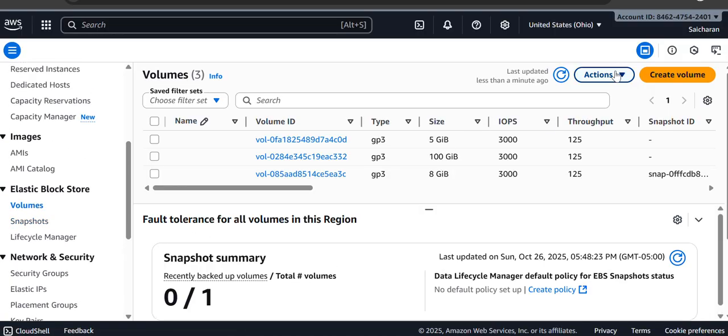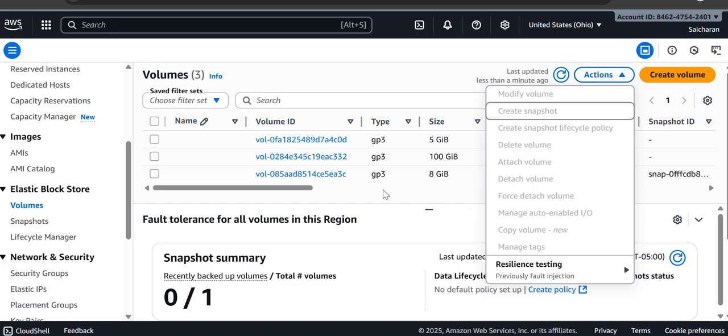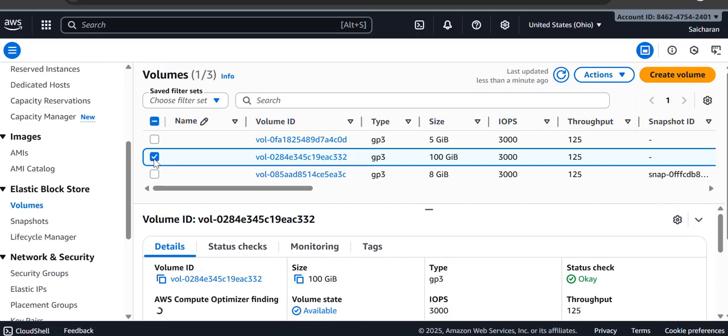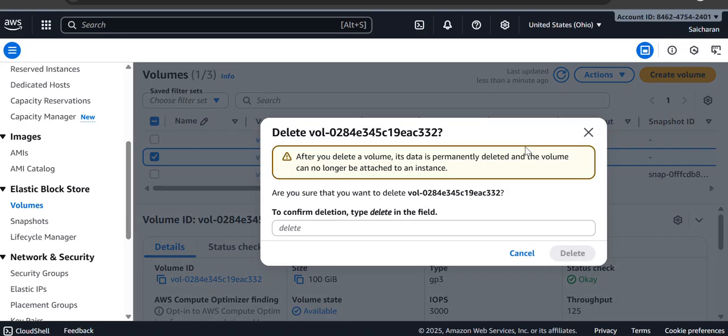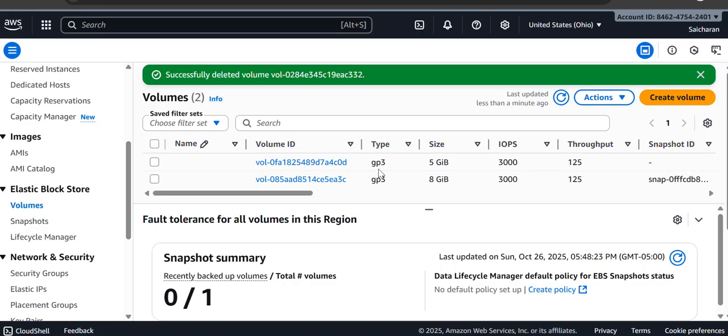Now if we want to delete a volume, just choose a volume, then go to the action and delete the volume. We have to type the delete, otherwise it can't be deleted. So just delete it. Yeah, it has been deleted.